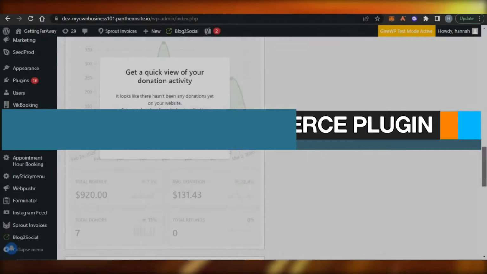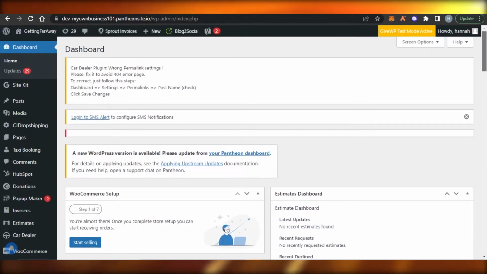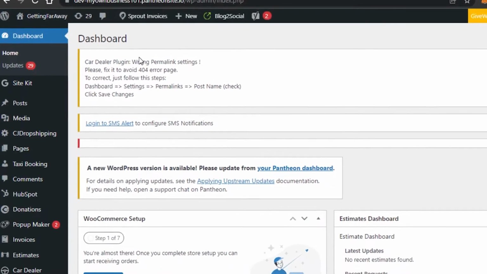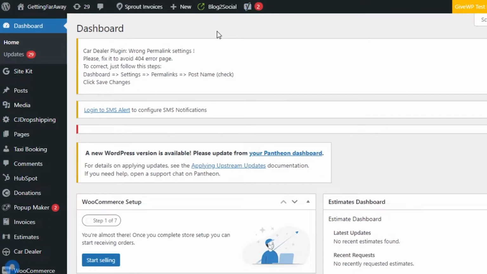Hi guys, welcome back. Today I'm going to be showing you how you can add a WooCommerce plugin to your website that you're creating on WordPress. So let's get started. First, what you have to do is simply open up your WordPress website where you are creating a brand new website. So we're creating a store on WordPress and we want to add WooCommerce to our WordPress. So it's very easy to do.